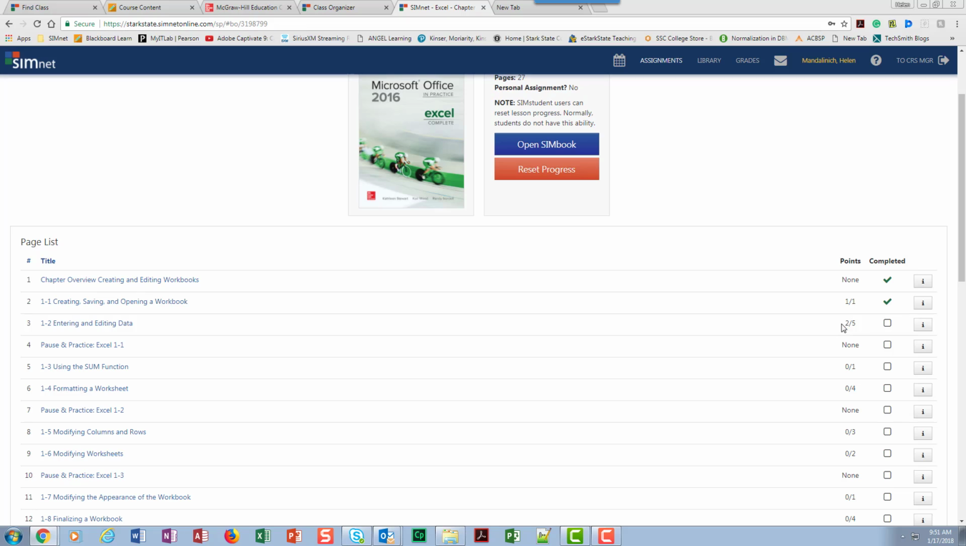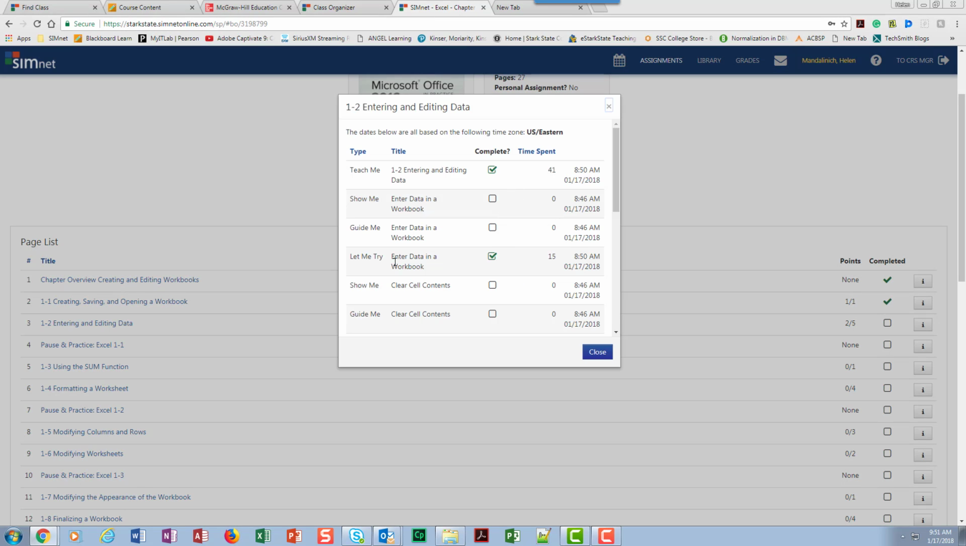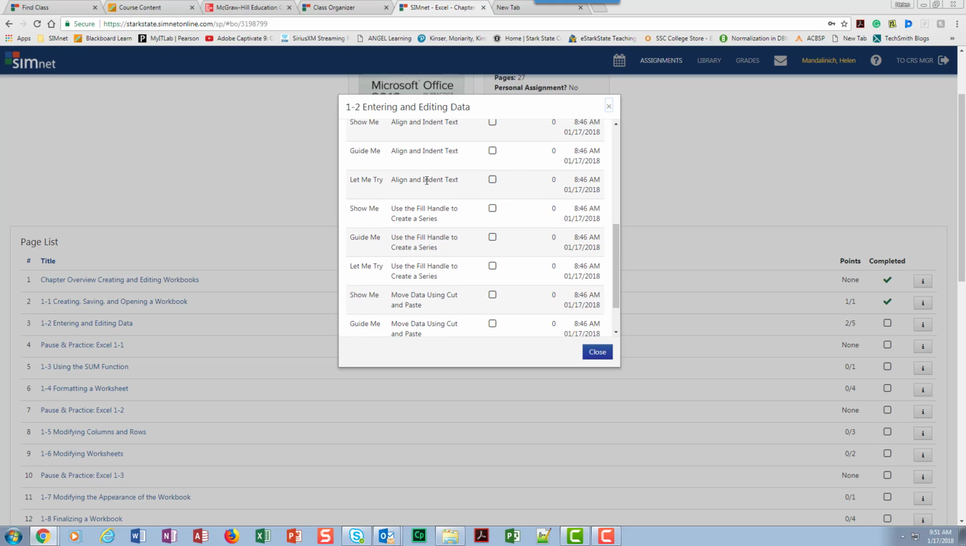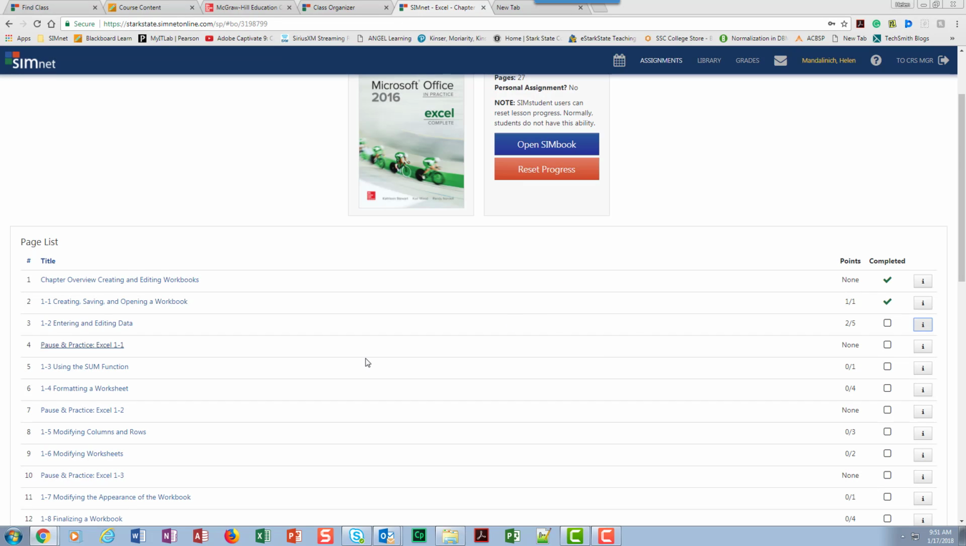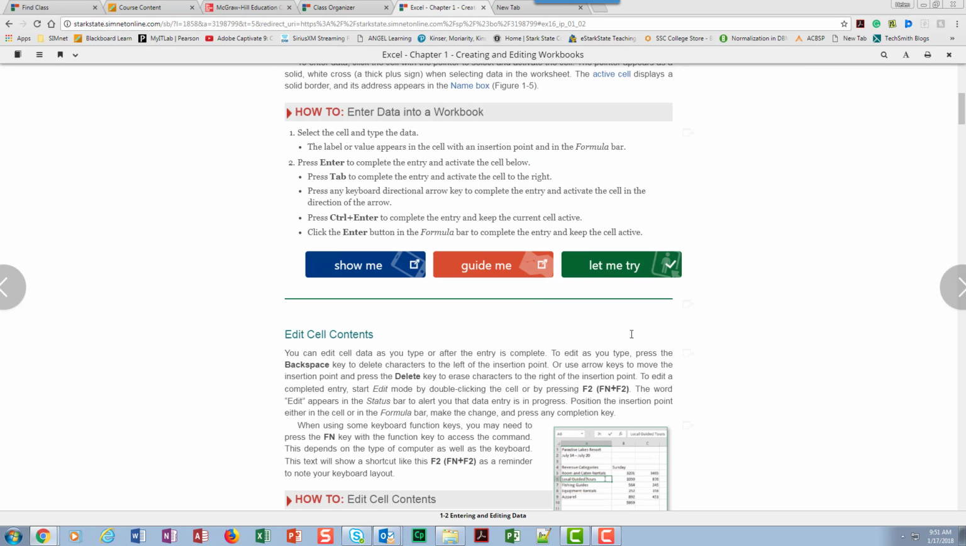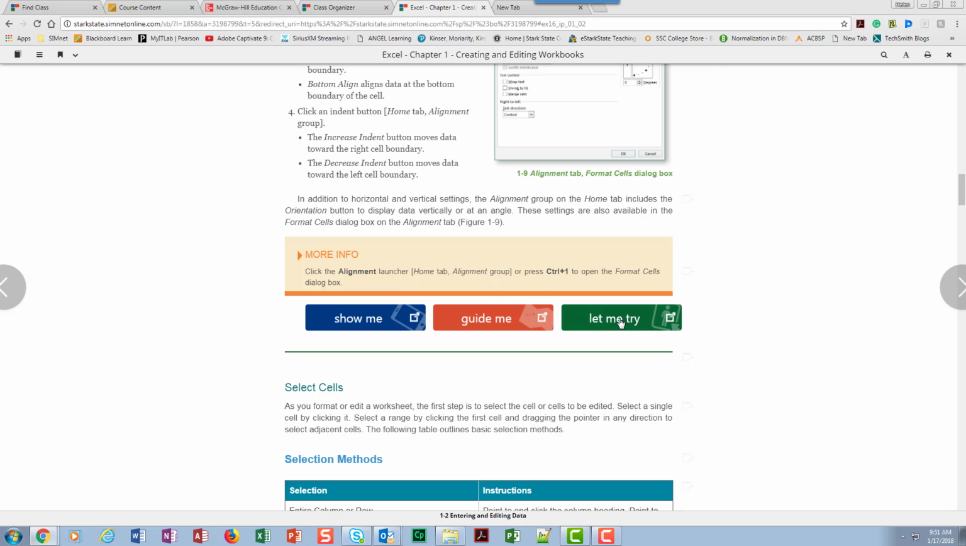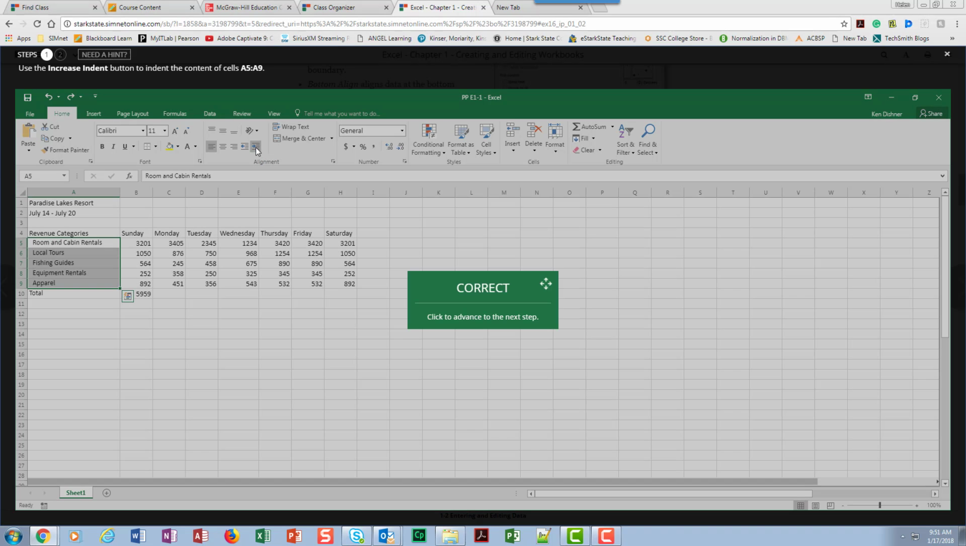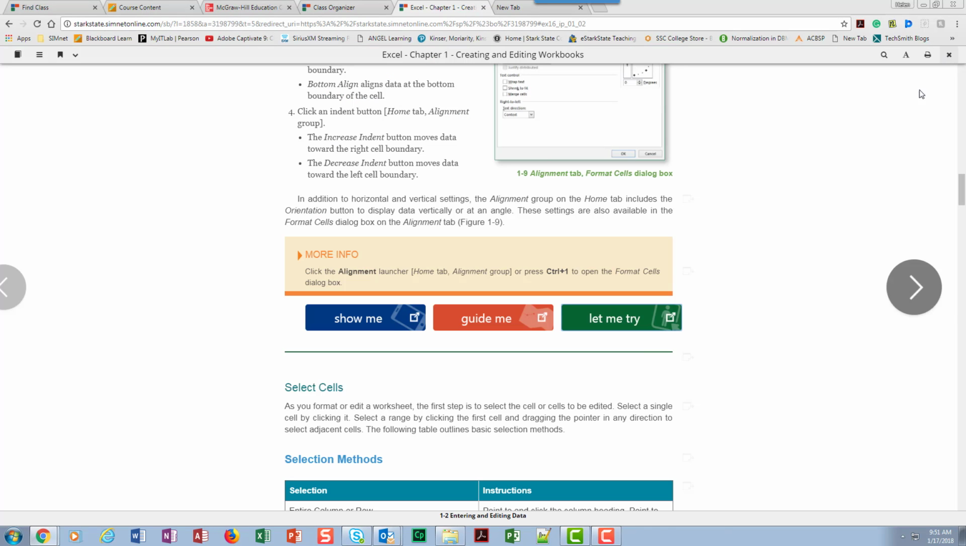So if I wanted to see what I missed, because maybe you go through and you miss one and you're like, I thought I did all those, come over here to the I, click it open, and then find any of them that say let me try. Okay, so here it is, align and indent text. Okay, so that's where I need to start finishing this. So when I come back in, I could go straight to this link and it's going to take me right to that section, and then I'm going to come down here, increase the indent, and it's correct.